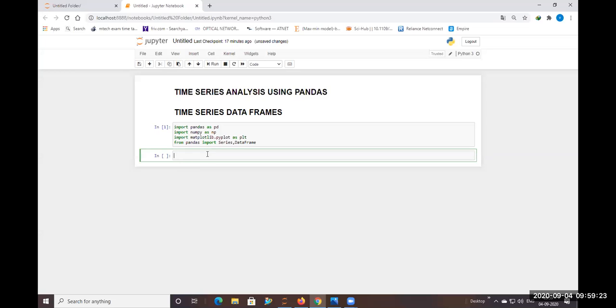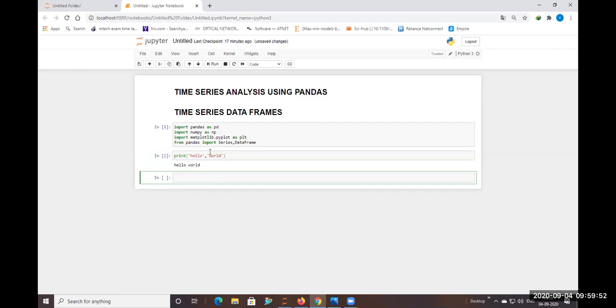Okay. Let us see the basic thing, how to represent the output of the print option. Why? Because we need to check whether all the libraries are ready or not. So I'll be writing hello world firstly. It shows that I have called the print option with hello world.